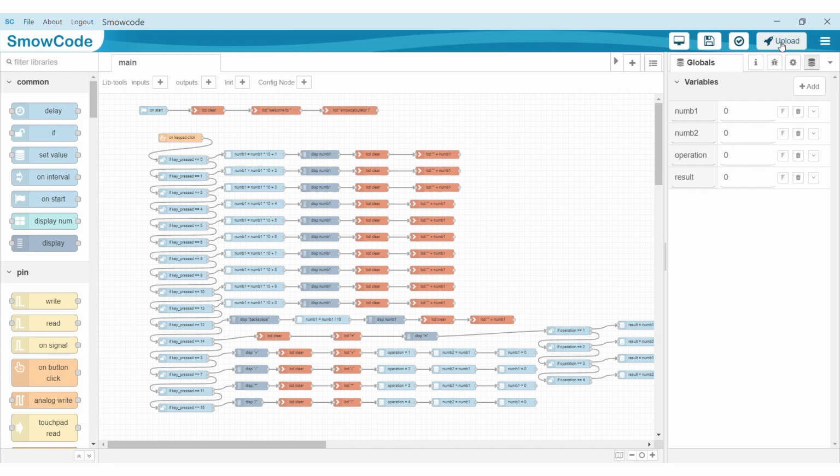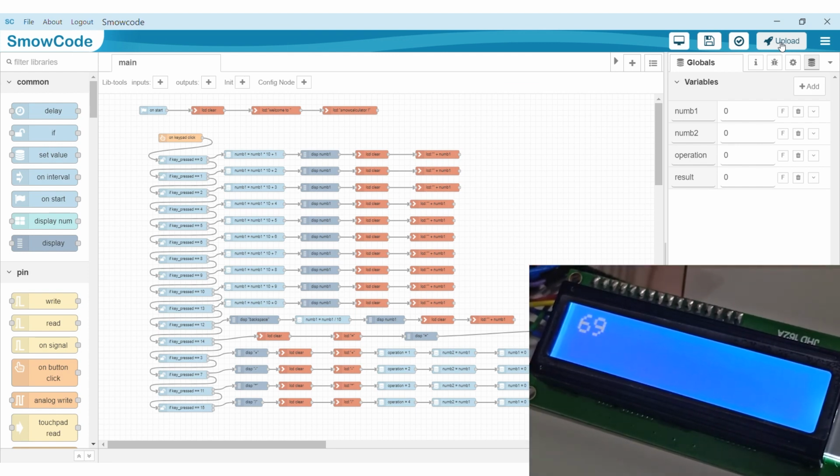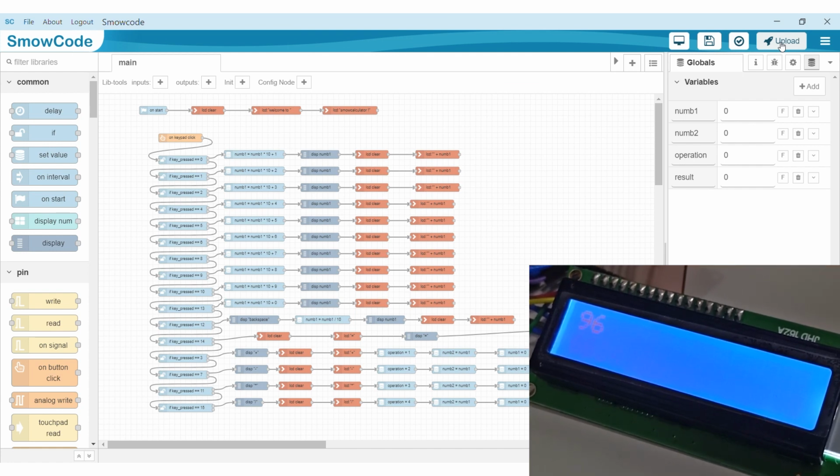Now, as you can see, the output of the LCD is showing "Welcome to SmowCalculator." Now, once I enter a number, the "Welcome to SmowCalculator" will disappear, and we can proceed with the further calculations.